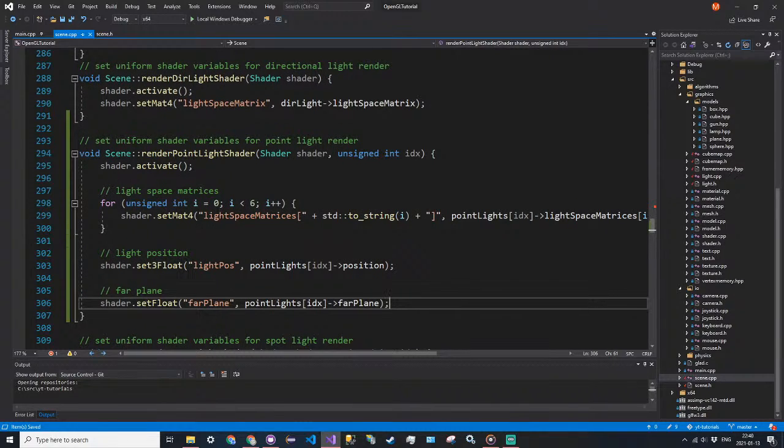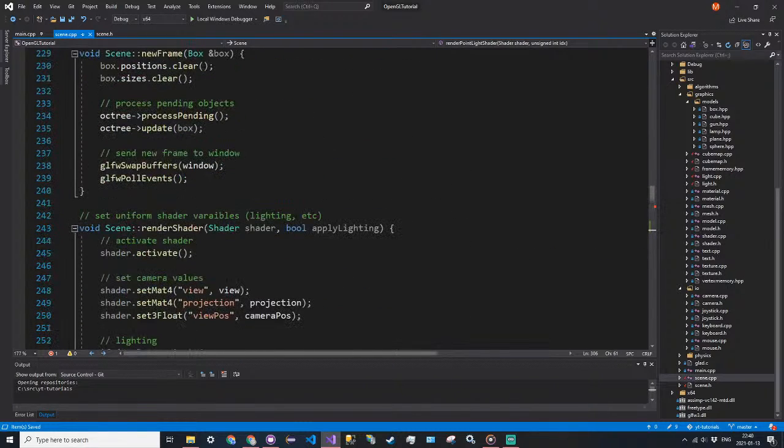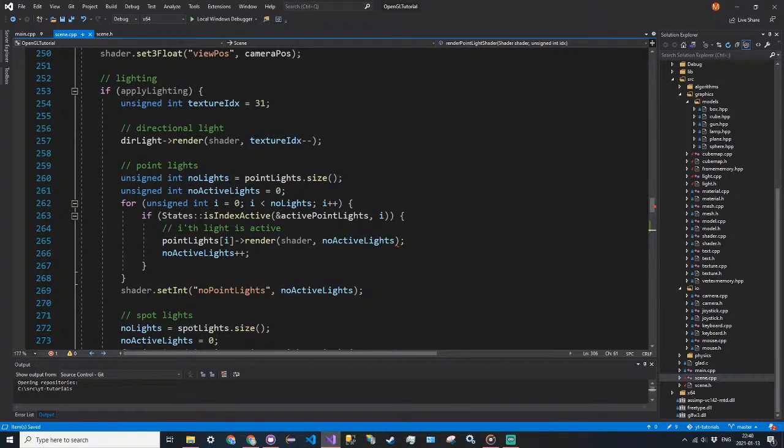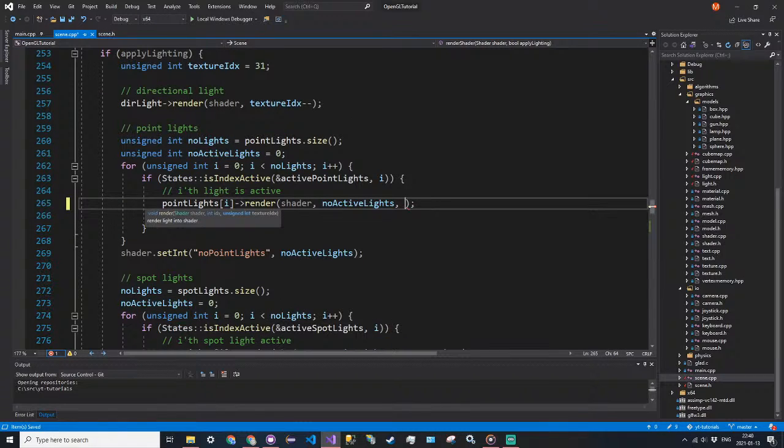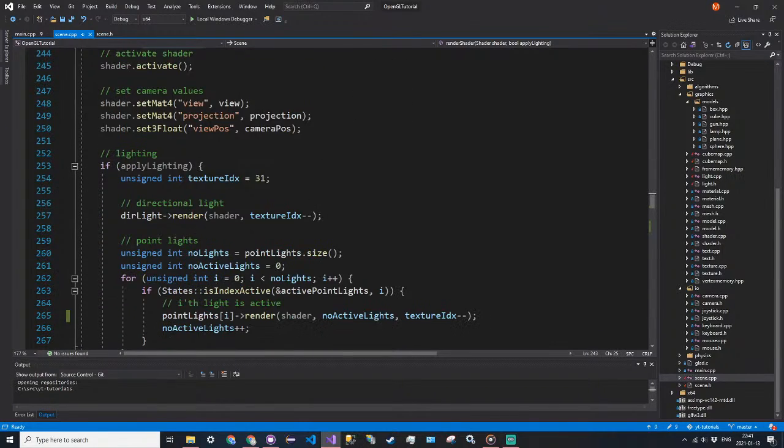Okay, and then before we leave the scene class, we have to go into renderShader, and we have to pass in the texture index to pointLights[i].render, and we can just do that the same as we have for the other 2 lights. It's just going to be textureIdx minus minus. So this is once again in renderShader.